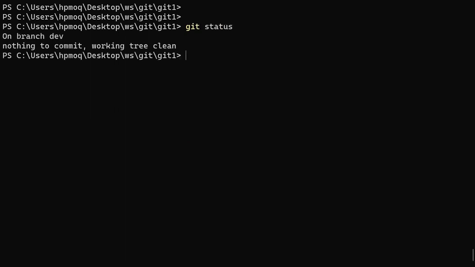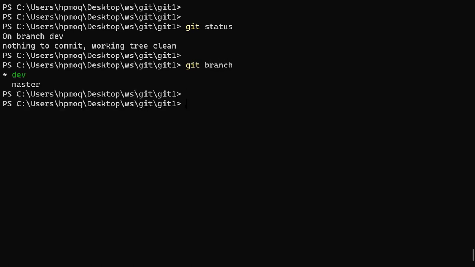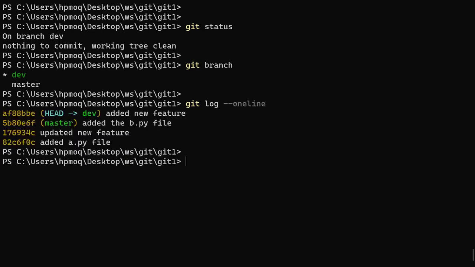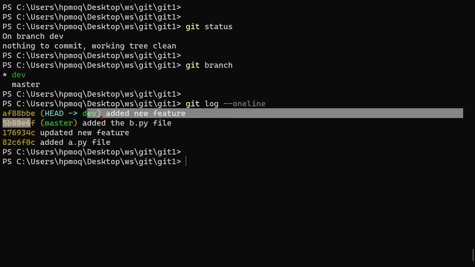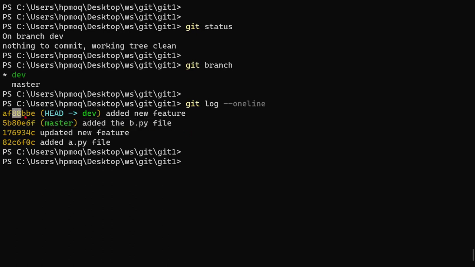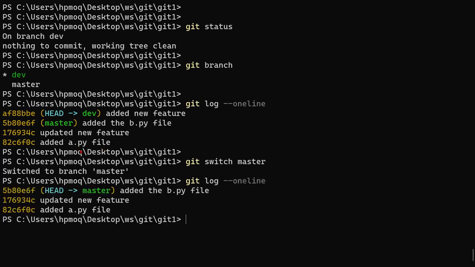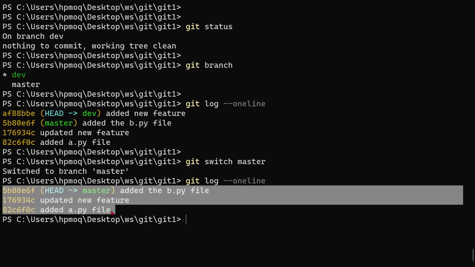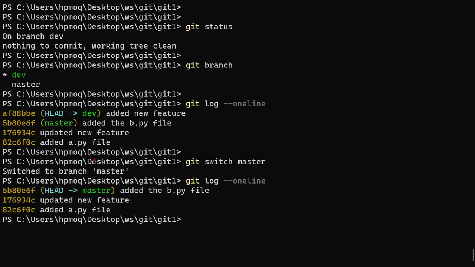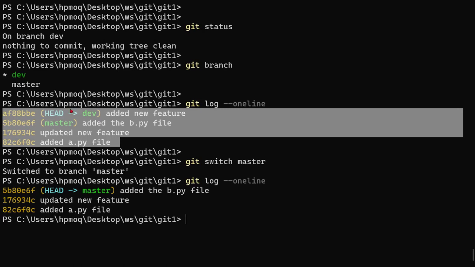Everything is fine. But one thing I want to say, this is the dev branch, and if I look at the message, our master branch head is pointing here and our dev branch is pointing here. What does that mean? Let me first switch to master and see. In the master there are only 3 features we added, but in development one more feature was added.